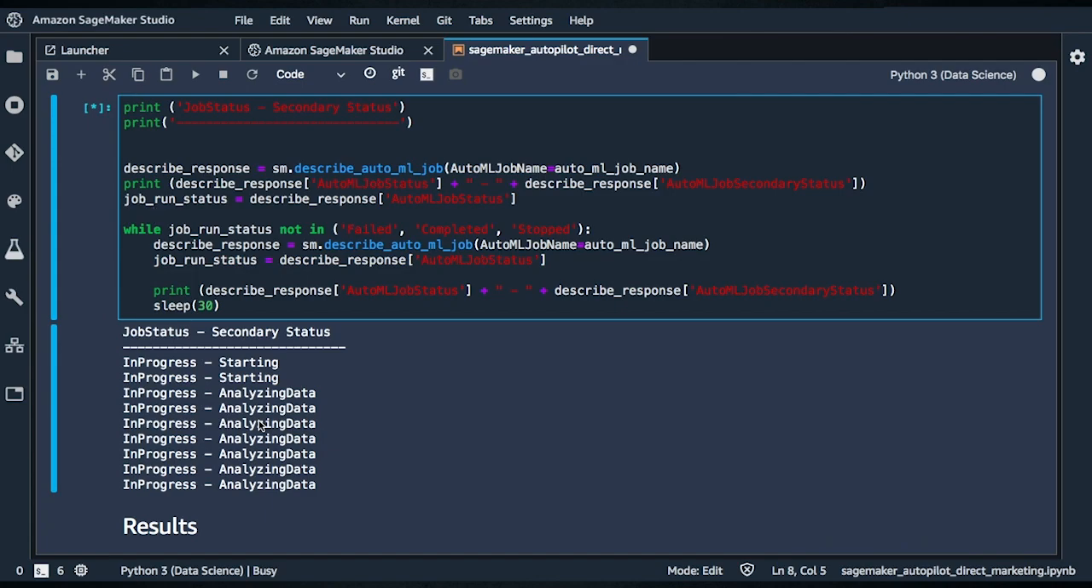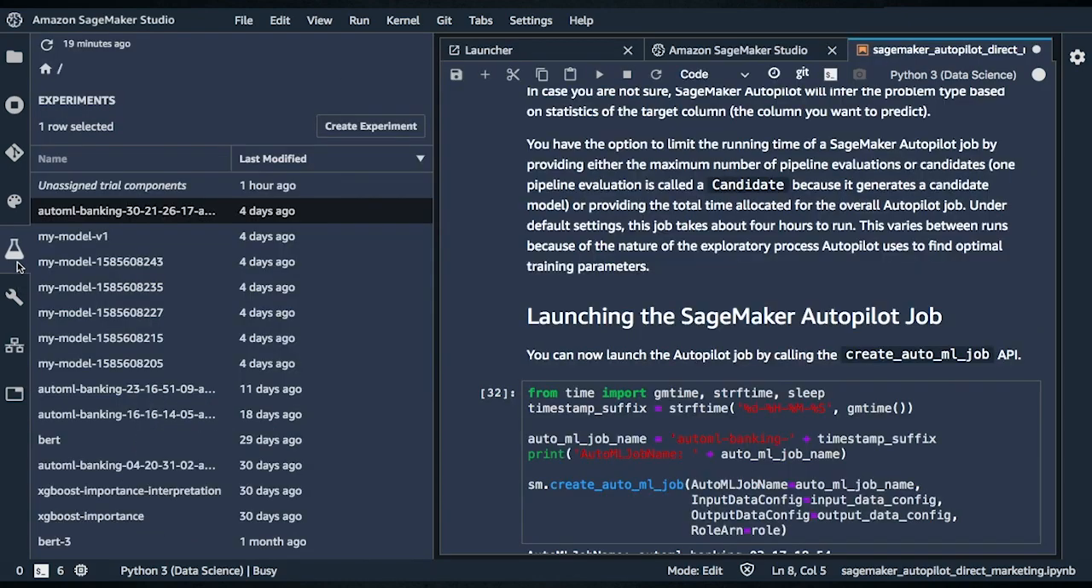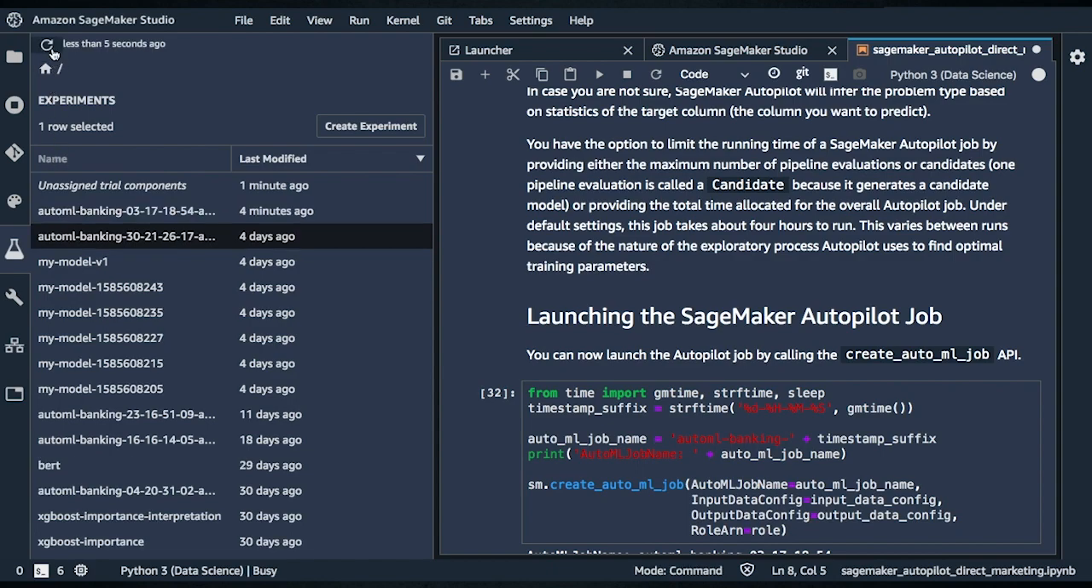But what's nice about Studio is that it's actually going to give us a visualization here. So let's cruise over. I'm going to look at this experiments tab, this little beaker here. So let's open that up. And let's give this a refresh. So I'm just going to click on this little refresh button. And you'll see we have a new experiment that showed up.